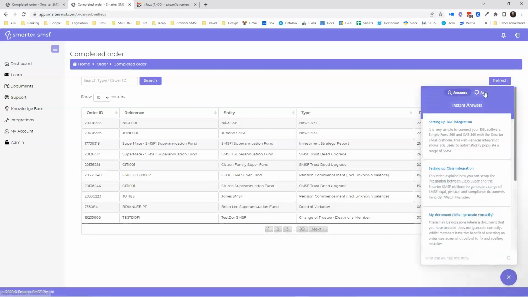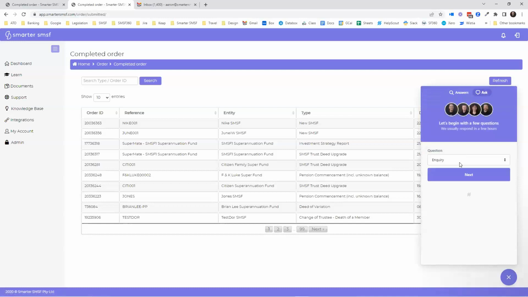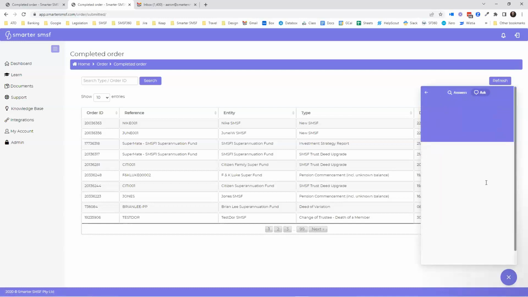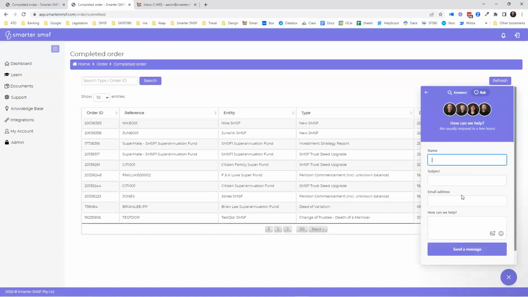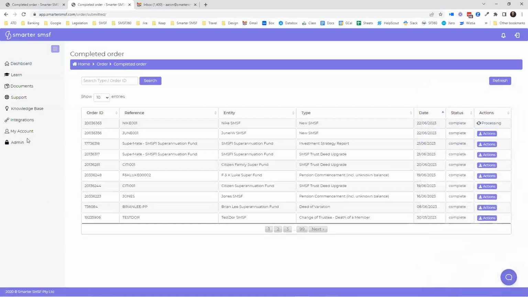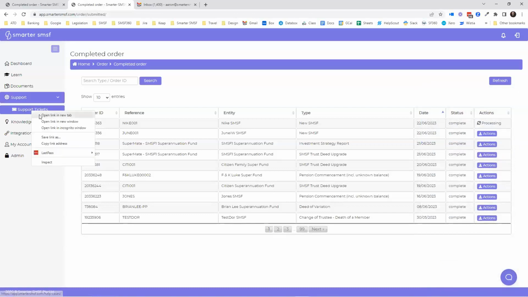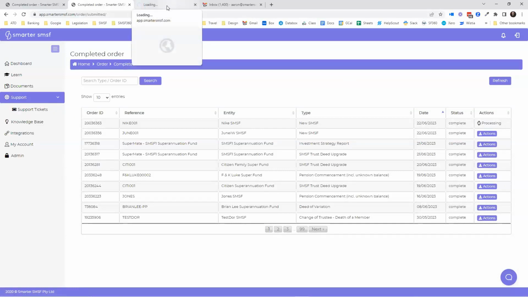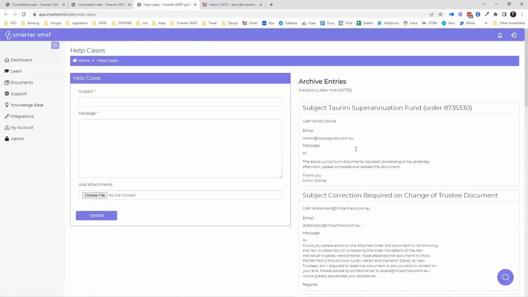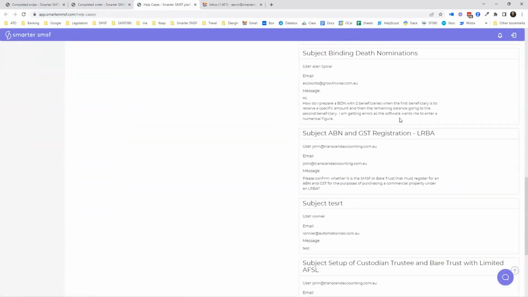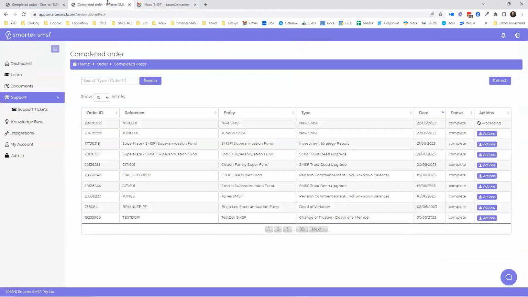You can also do it via Ask. And via asking here, you can put in your inquiry, fill out the detail, and it's going to land in exactly the same spot as if you had emailed us at support@smartersmsf.com. And similarly, we have support tickets over here, so you can lodge it through the support tickets area, which will allow you to track all of your support tickets as well if you have multiples that need to be followed up. So you have this area here that you can go through and have a look at what is going on and any of those previous ones there as well.